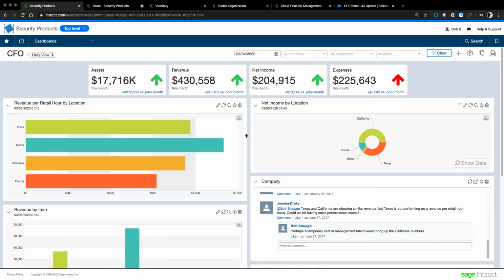This is the same dashboard we've been looking at. I'm circling back to this revenue per retail hour and to the percentage of income chart. We see that as a percentage of revenue, California represents a large part of the company's net income. Maine is very small, Texas almost matches up with California, and Florida is competing with Maine.